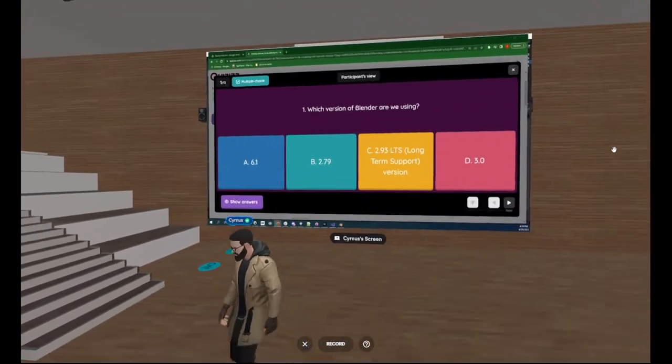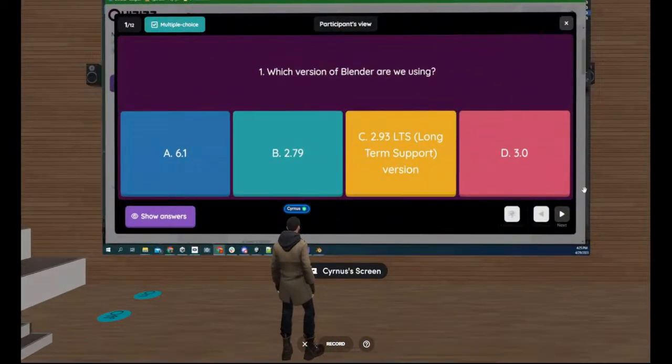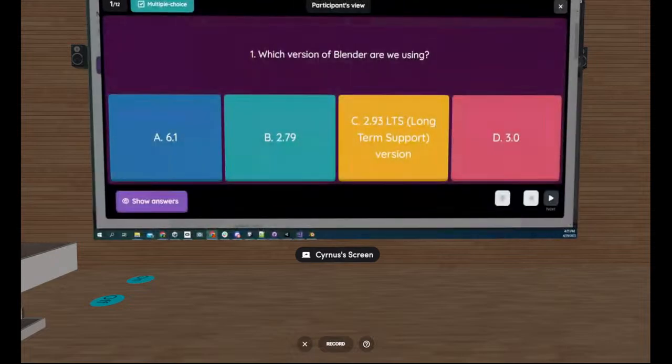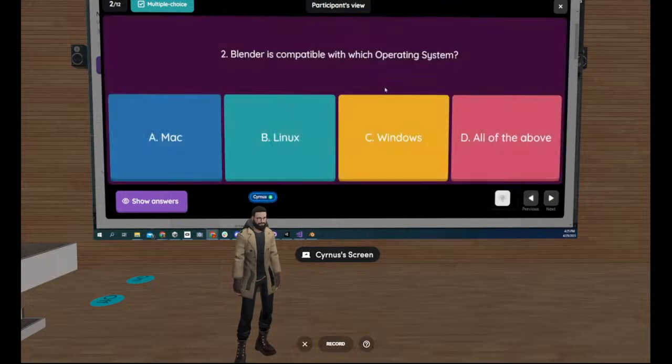I see it is not lighting up. It means I do need to reload the space, so give me just one moment here. Okay, much better. It is working now. So I saw most of you were on C, so very good. So to the next question.